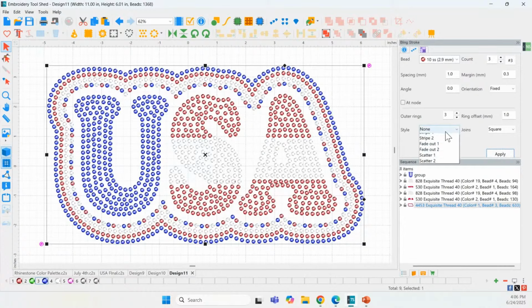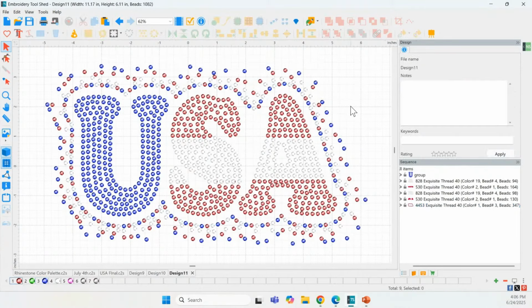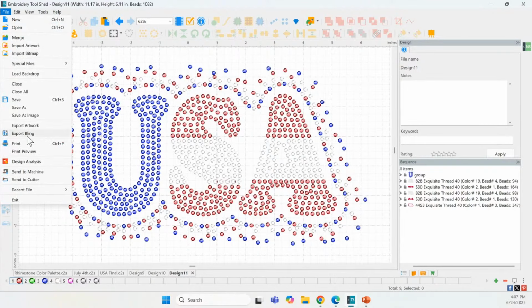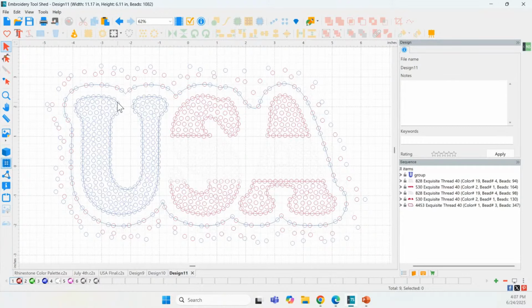Okay. And then now I'm going to change it to my scatter, which I love. How cool is that, right? Okay, so that's a fun little way to create some rhinestone designs. So now you're going to export bling. So file, export bling. And then once you create that SVG file, you're going to take it to your digital cutter, and it's going to cut out, let me turn off my realistic view here, it's going to cut out all these little holes, and then you're going to rake the rhinestones into those little holes to make your rhinestone template design.